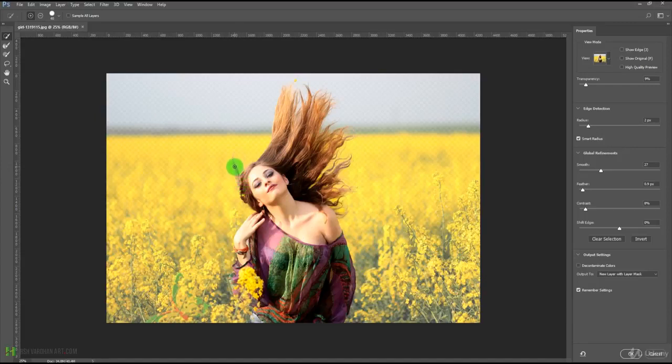Okay, and if I just decrease the size of this quick selection tool by pressing the left bracket or open bracket, or I can increase the size with the right bracket or the close bracket. Okay, and I can paint over here and it is going to make the selection of this as well.